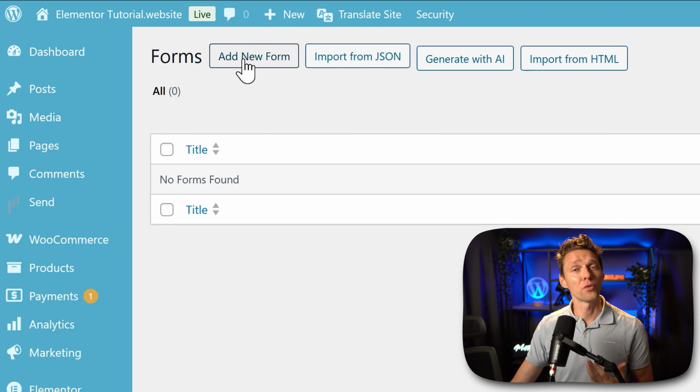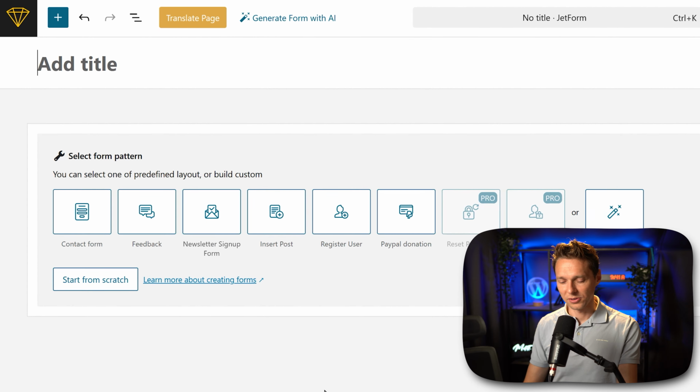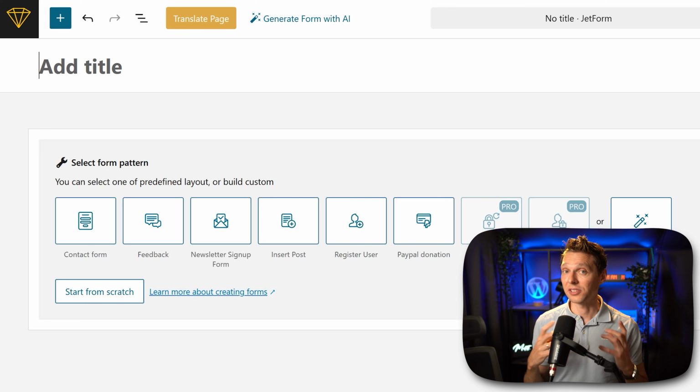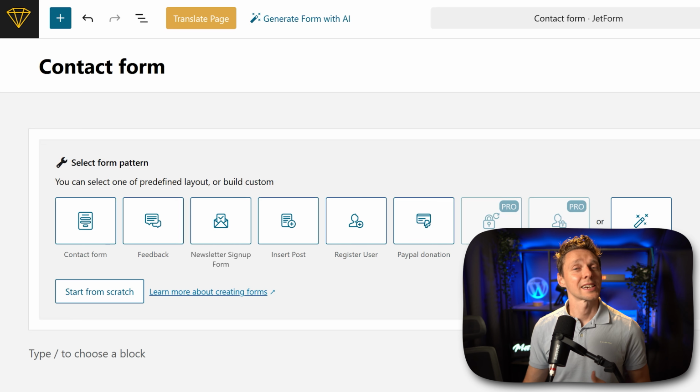So we press over here on add new form. The first thing we need to do is adding in a title, of course. So let's start with a really simple contact form needed on almost any website. So we're going to call this just the contact form. And then we can select a predefined layout. You can do that, but we're going to start from scratch so you know exactly how JetFormBuilder works.